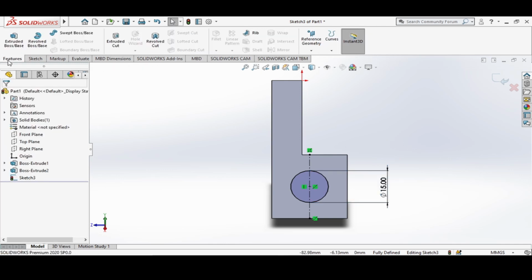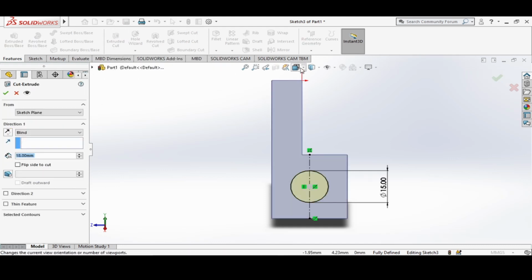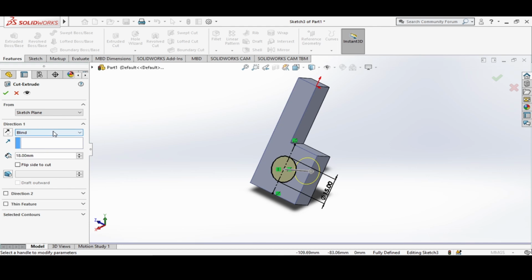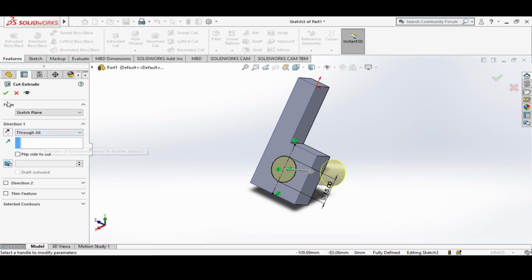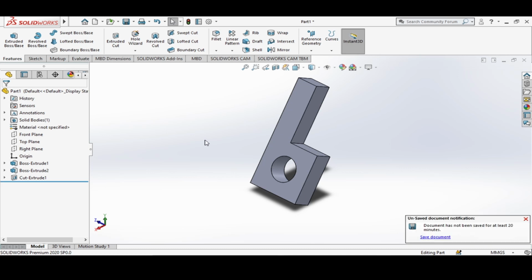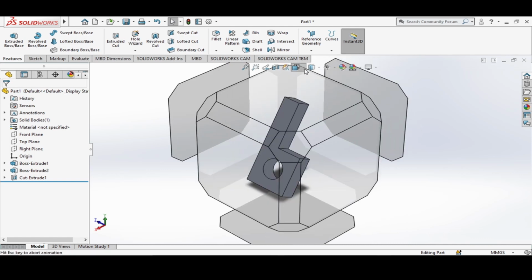Now on the Features tab, we will use this time the extruded cut command. And then our end condition will be changed from blind to through all. Then hit the OK. Now we are done on the bottom part of our figure. We can now move on to the mid portion of our figure.